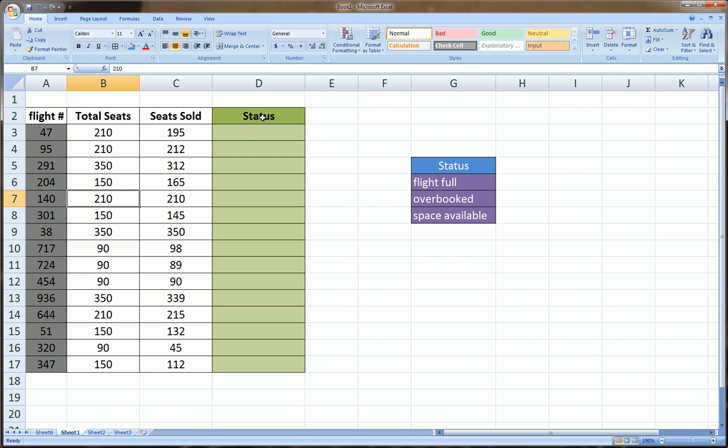Okay, and basically what we want in this column is the status of the flight. So here I just put a little note on the side, and these are the 3 statuses that we'll consider. The flight is full, the flight is overbooked, meaning we sold more seats than there are, or there's space available, and space available would be like the first example here. There is 210 seats and we only sold 195. Okay, so there's 3 possibilities for each one of these flights.